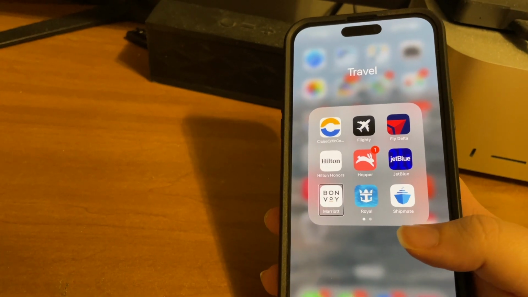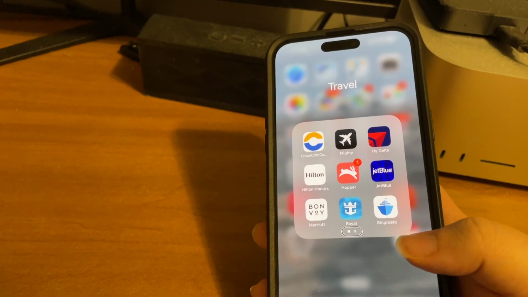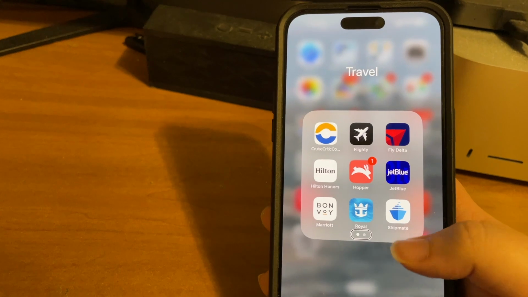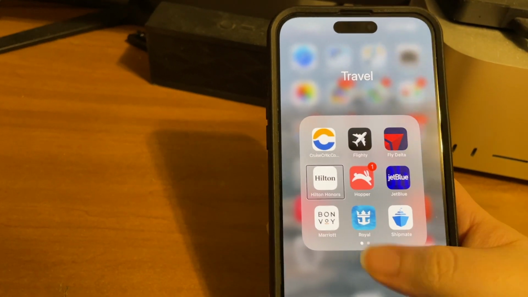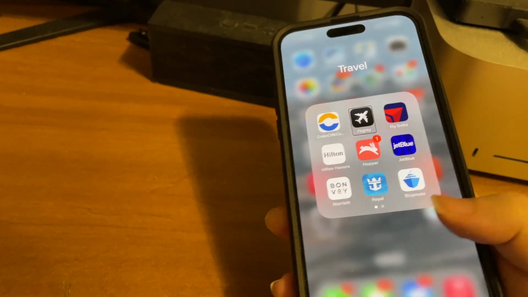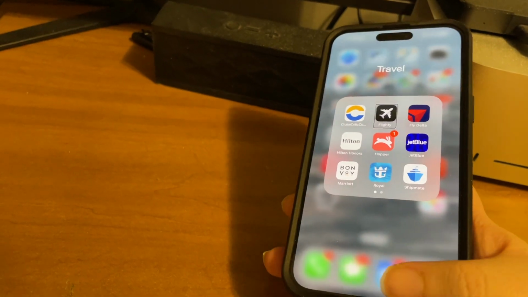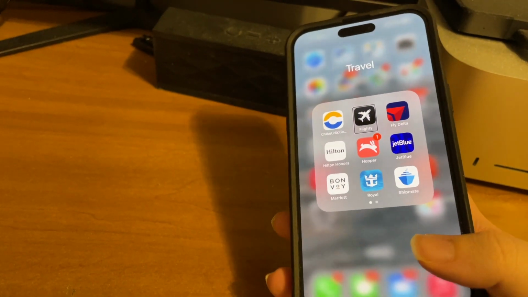And the other app I may add is Flighty, so I can quickly check on my flights. So let's say we want to do this.